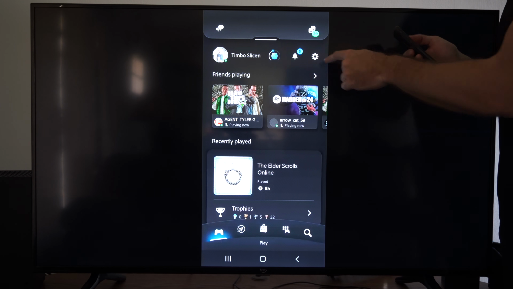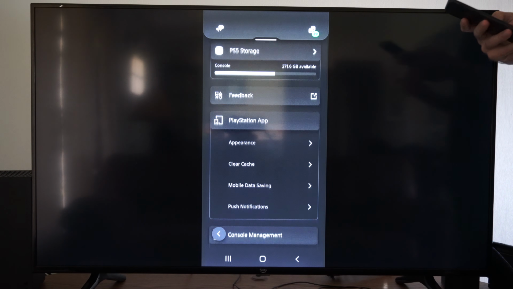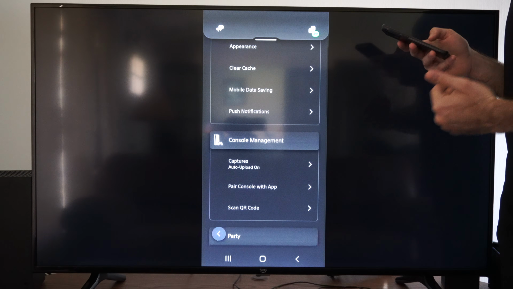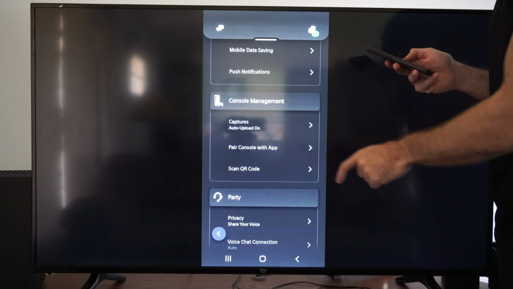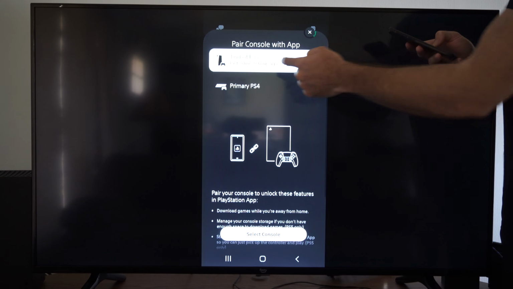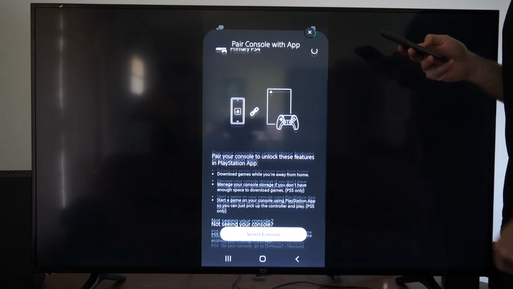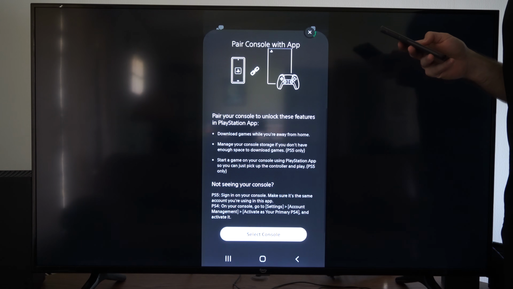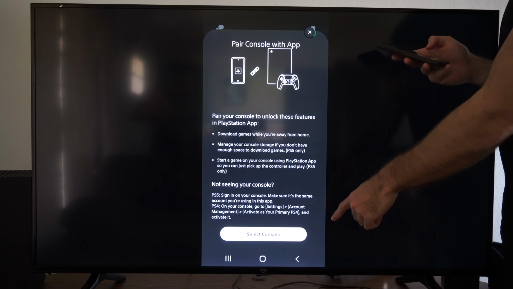So go to settings right here and select this. Or maybe you have another PlayStation and you want to go in and connect that. Scroll on down to console management. And then go to pair console with app and select that. So we can change our PlayStation over to our PS4 or vice versa. It says pair your console to unlock these features. Okay. Then we can go to select console on the bottom.